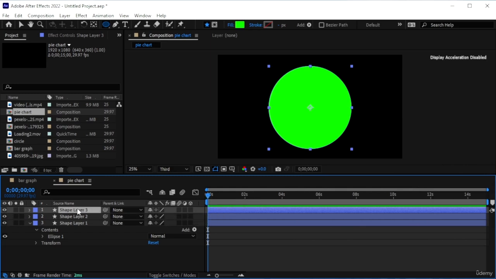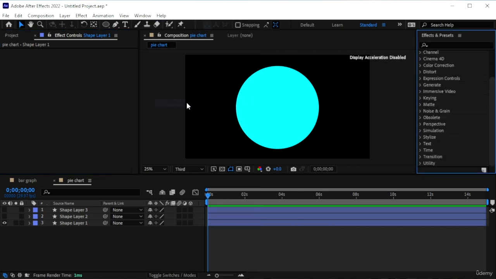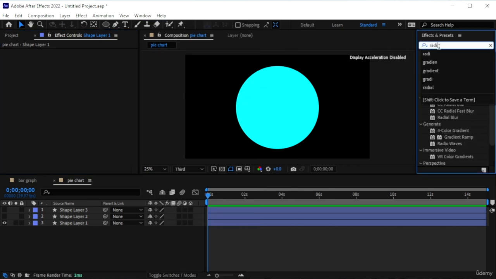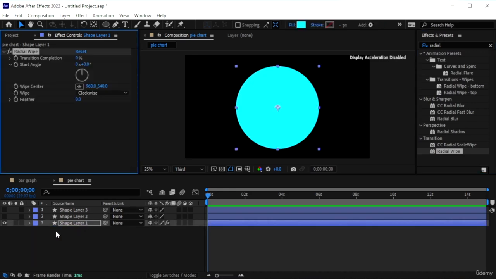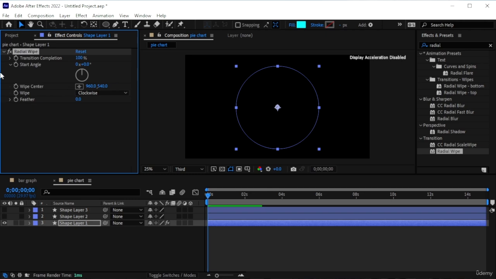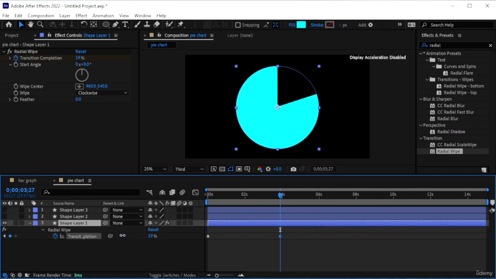Alright, so we're going to go on each of these ones and we're going to work with our Effects and Presets tab right here, and we're going to search for Radial Wipe. In transition, drag that onto Shape Layer 1. So first make it 100, because we want it to appear. Turn on the stopwatch, hit U on this so we can see. Go to like 4 seconds maybe. I'm going to remove from the transition.